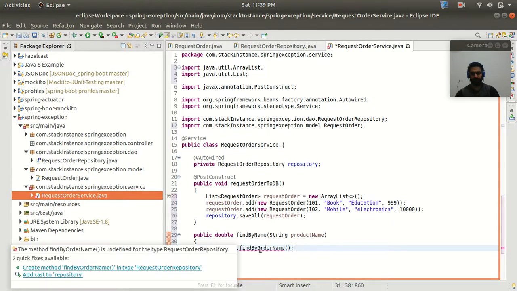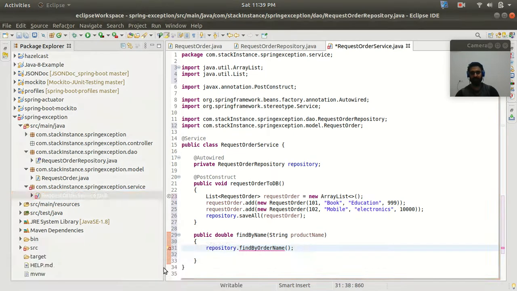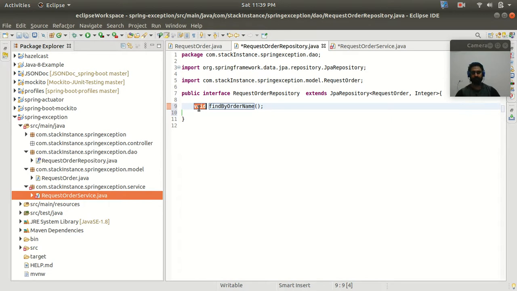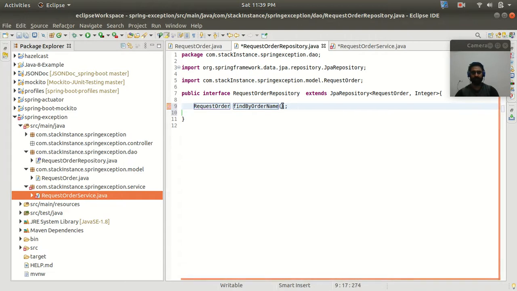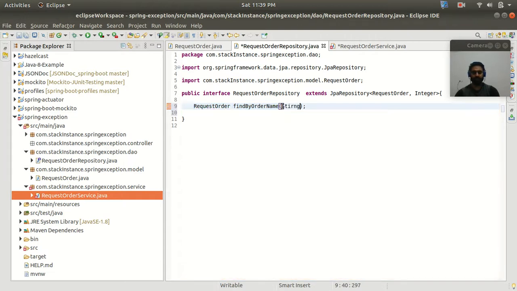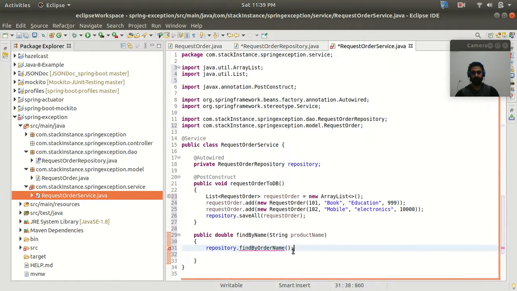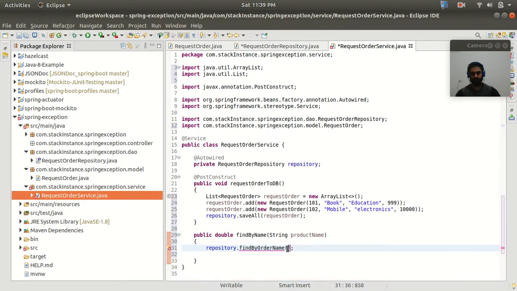So here you have to create this method inside your repository, right? So this cannot be void. So this will be request order. All right. So this is the method, and here it is taking the string as the name. So this is the request service, and here we need to pass the name, let's say the product name.